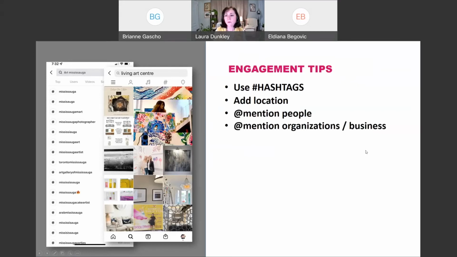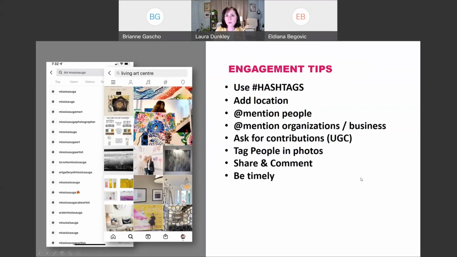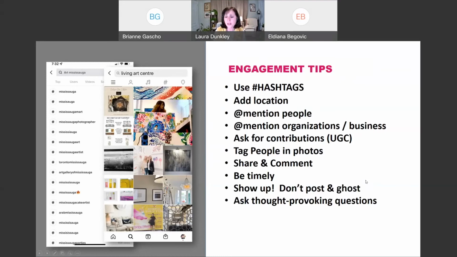At mention people, organizations, businesses, look for opportunities to get user generated content, potential influencers, tag people in photos, share and comment, be timely, show up, don't post and ghost, and ask thought-provoking questions. Don't be afraid to put out polls. So many people say, well, what if I put out a question and nobody wants to answer it? Well, then you try a different question next time. It's not a big deal.